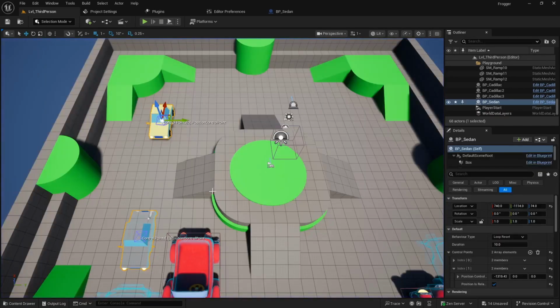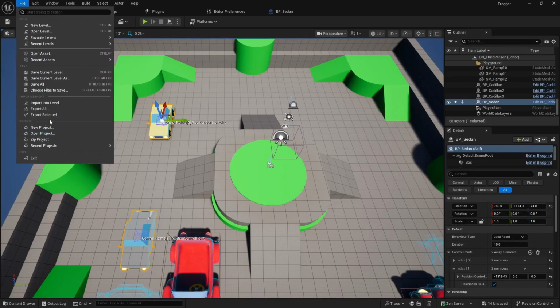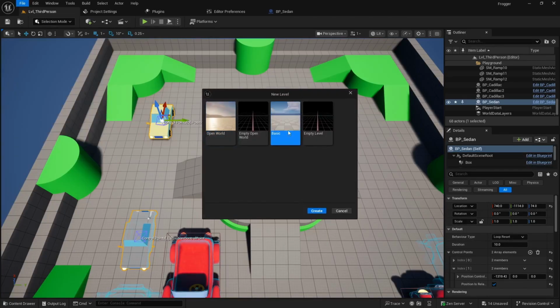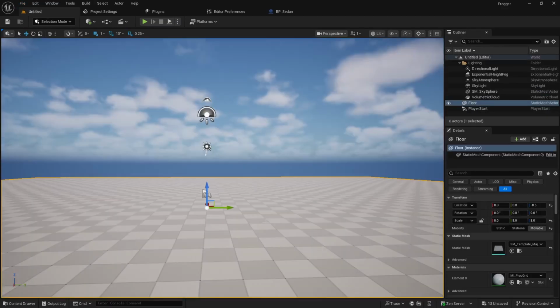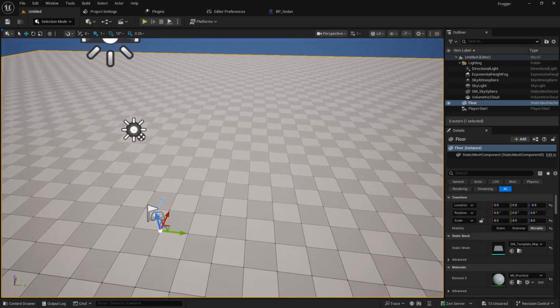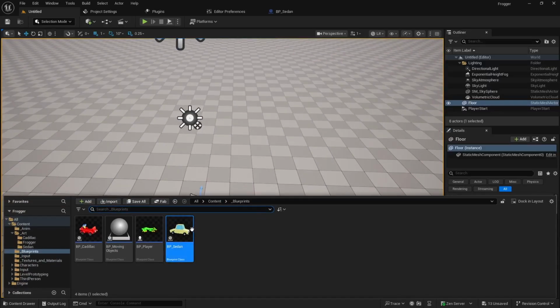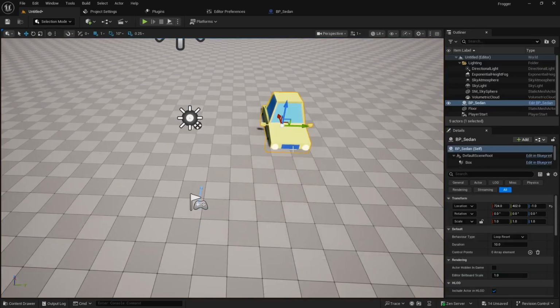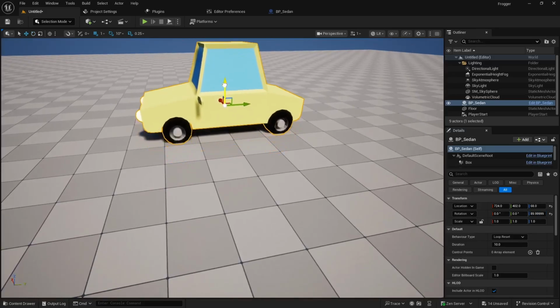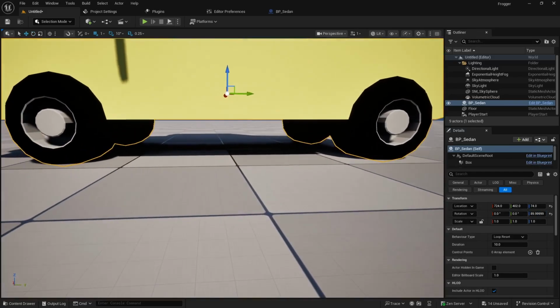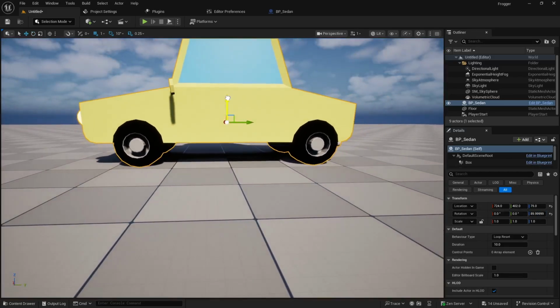Which looks great. Let's actually get a different level so we can see this a little bit easier because it's a little bit cramped. So let's do new level. We'll do basic. Hit save selected. All right, and then what we can do is let's drag out our sedan. We'll rotate it 90 degrees. And then we'll translate it up so it's touching the floor. So maybe right about there.